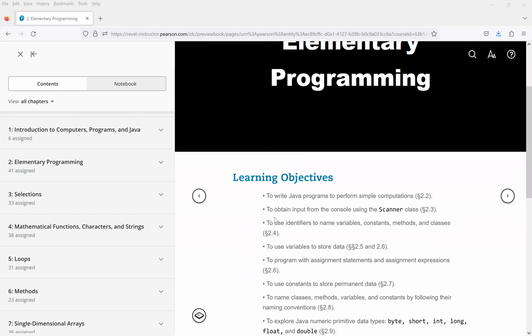Now here in section 2.3, we introduce input. How do you get input from the user? Using the Scanner class, you can get input, and get the integer input, get the floating point number input.